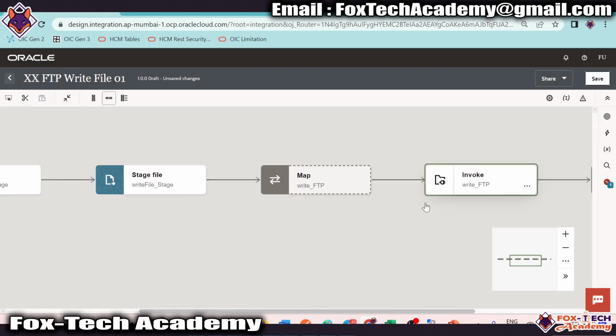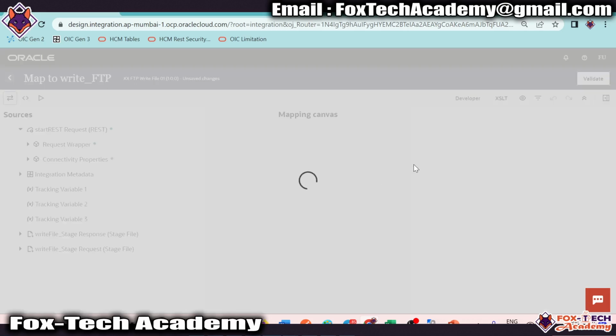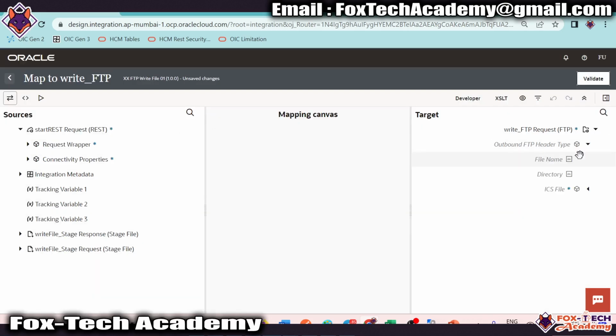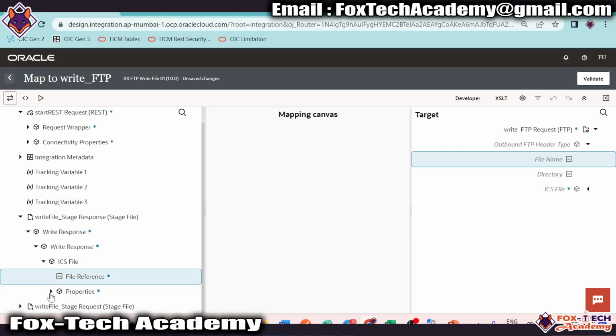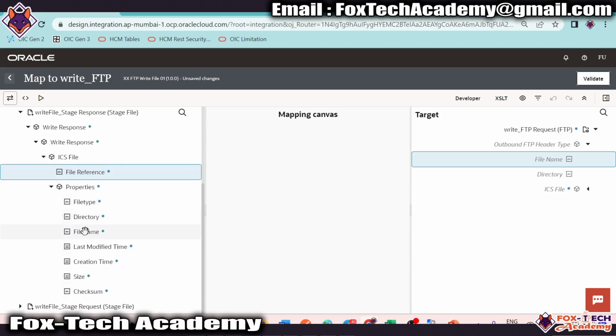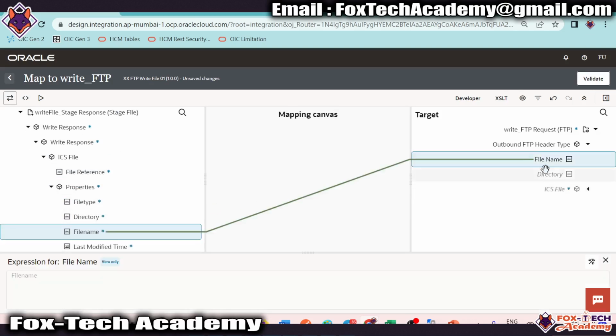So you can see this is the endpoint for writing the file over the server. This is the mapping. So click here. We have already provided the path, and we have to provide the directory, file name. So from where will we get the file name? In the write file response, we will get the file name. So here in ICS, we will get the file reference, and here we have the file name. So I will map this file name here.